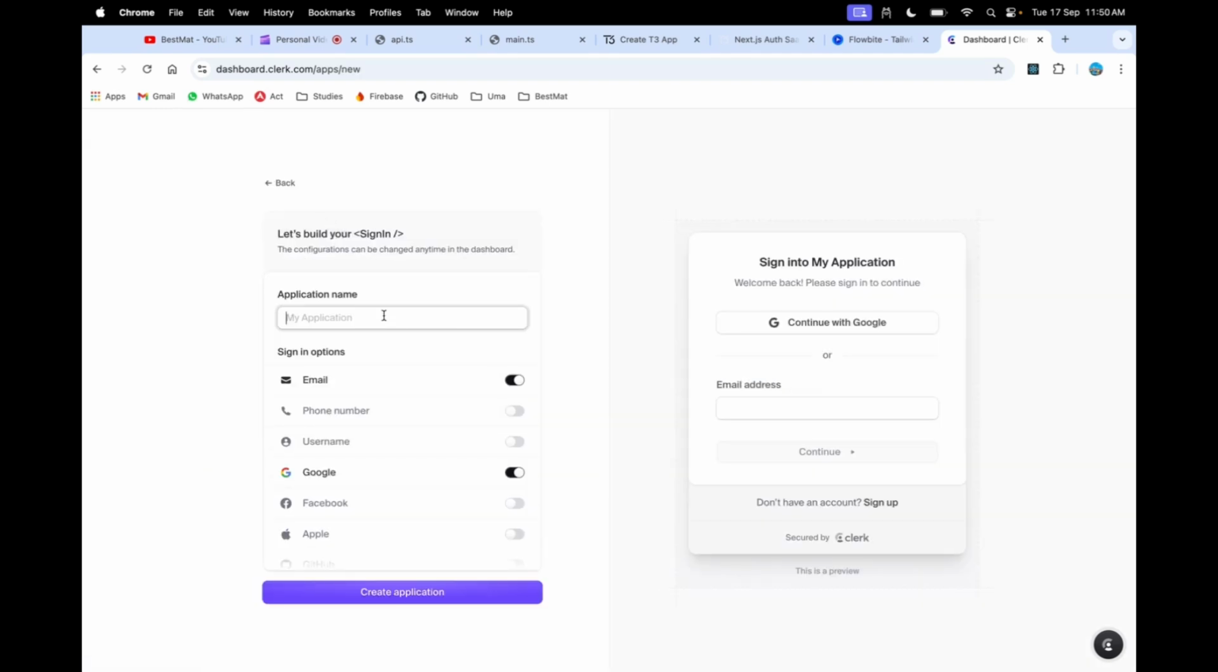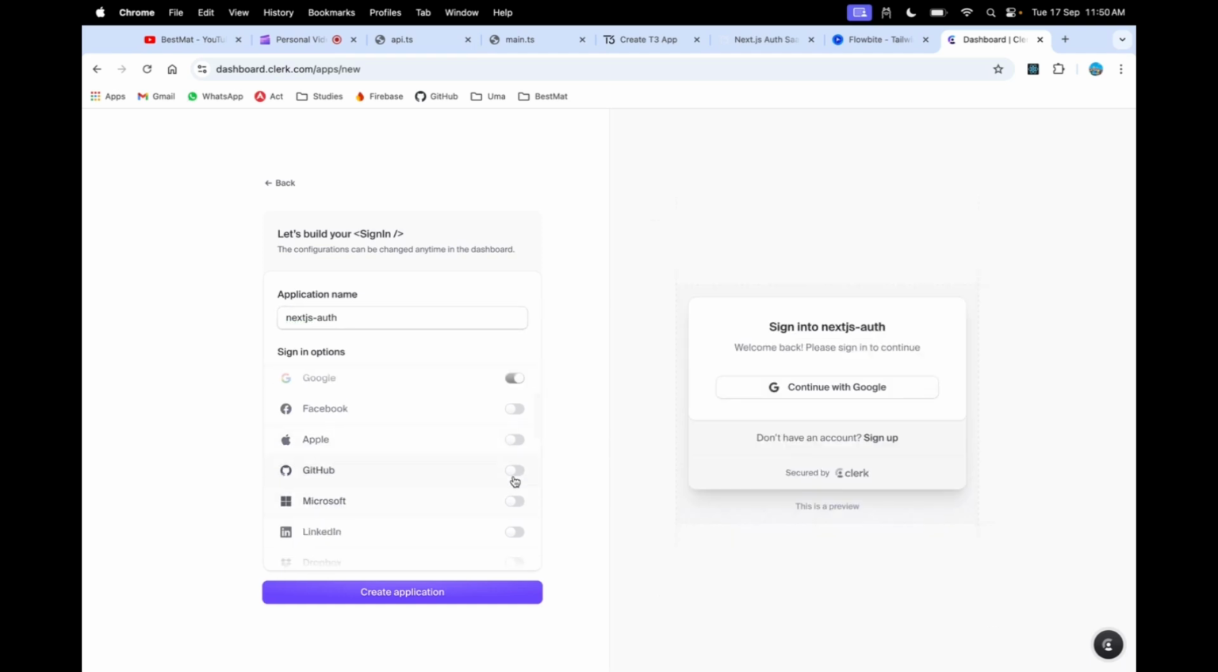Let's call this Next.js auth. So I'm not going to use email, I'm going to use Google and GitHub for now. So let's just create an application like that.